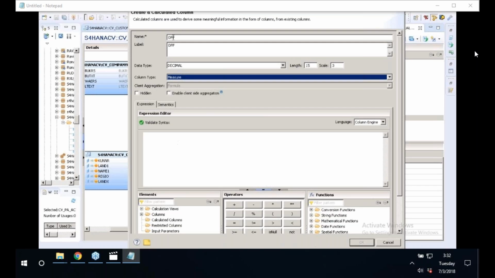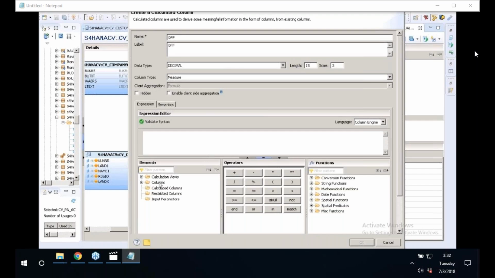So I'm just trying to calculate the difference. How do we calculate the difference? It's a very simple formula, just a simple mathematical formula, A minus B is equal to C. Expand the columns, double click on VV010, minus VV01001. A minus B is equal to C, nothing but the difference.